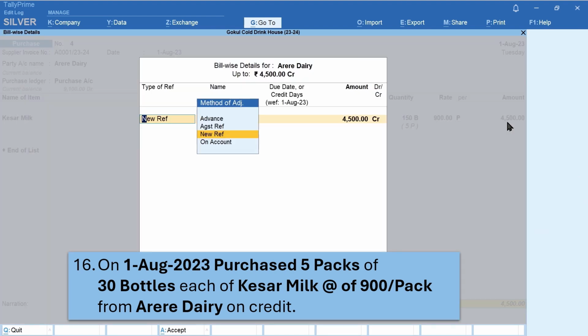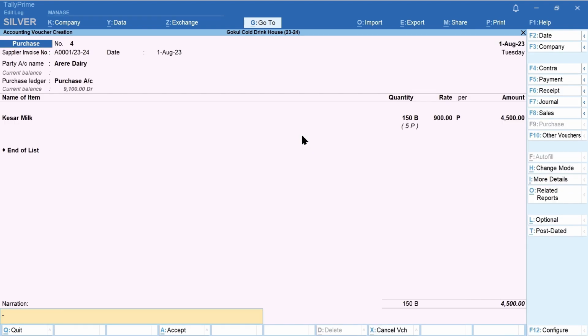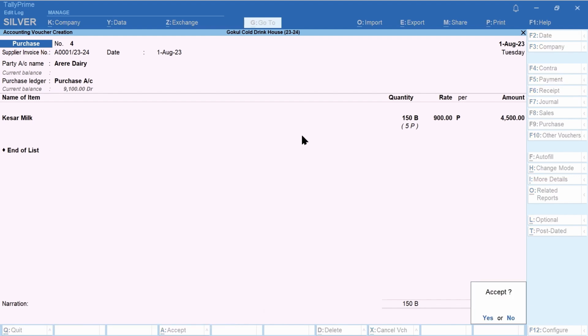Pressing Enter will show bill-wise details. In type of reference, it will be new reference. The reference name will be copied from the supplier's invoice number. No credit period has been given. 4,500 credit. We will leave the narration blank and accept the voucher.